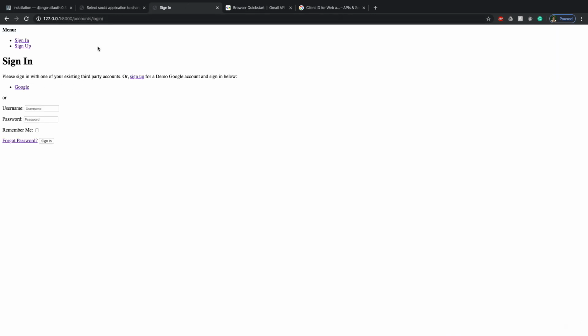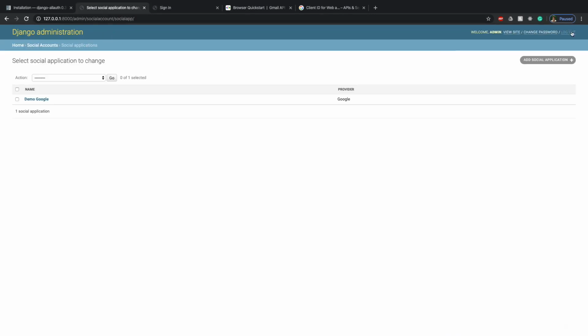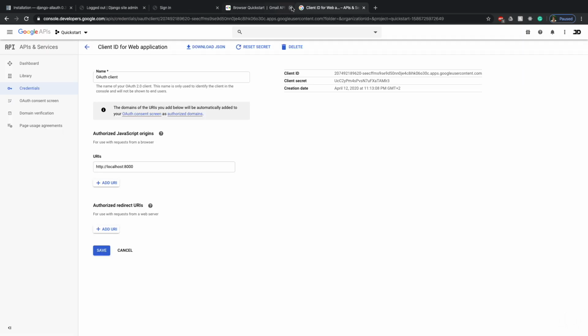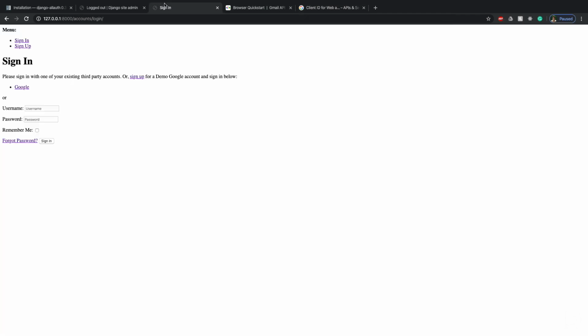But now before we go and test this, I am logged in here. So what I'm going to do is log out of the admin. And what we're also going to do is inside our Google app over here, we're going to add an authorized redirect URI. The reason for this is because once you click on this button to log in with Google, it's going to redirect you to Google. You're going to select the account that you want to log in with, which is your Gmail account, and it's going to redirect you back to the Django server.